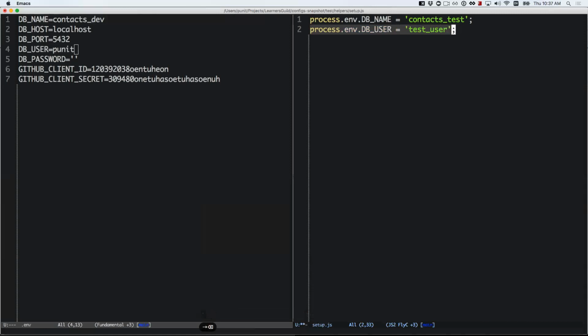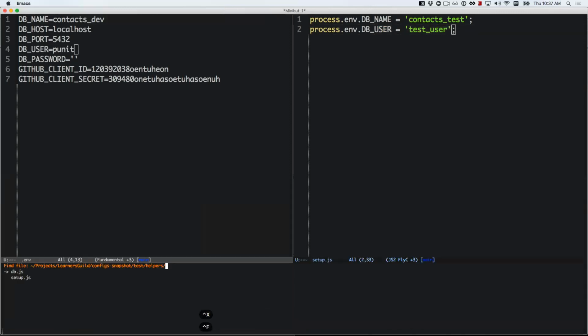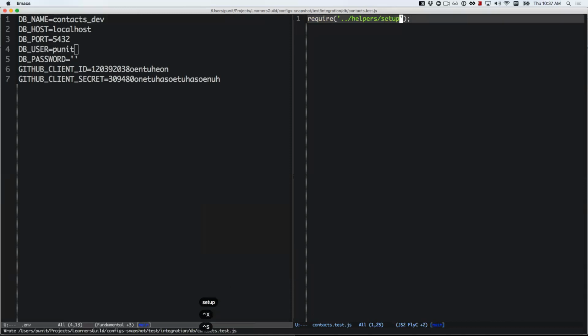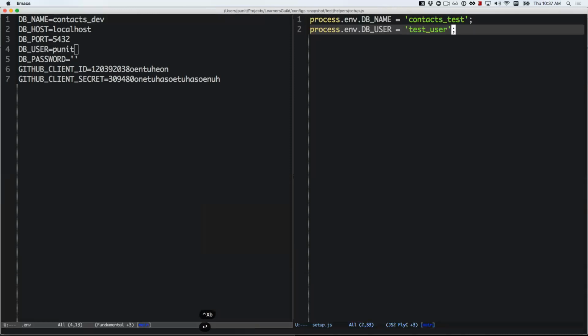So you can have multiple env files? This isn't an env file. This is just a JavaScript file, which is going to be required in all of my tests. So let's say I had an integration test called contacts test. On the top, I would have to say require setup. So when you run the test, it's going to find that setup file, change out the environment variable once it hits that require. Exactly. So when I require this file, it's going to evaluate this file. And when I evaluate this file, I'm setting up my environment variables for my test environment.